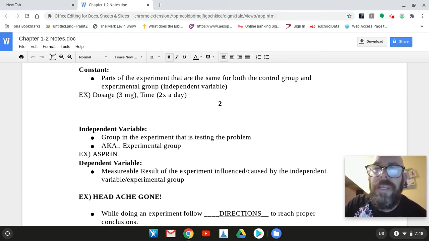Probably the time of day you take it. Do you take it on an empty stomach or a full stomach? These are all things that need to be the same for the control group and the experimental group, also known as the independent variable. If you have things the same, you have control over the outcome. All right, and that's what you want. You want control over the outcome, and that's called a controlled experiment. So again, dosage 3 milligrams, time 2 times a day. Might be also on a full stomach or an empty stomach.